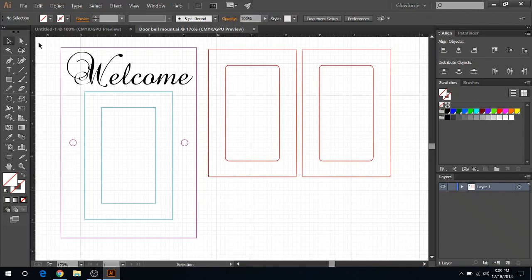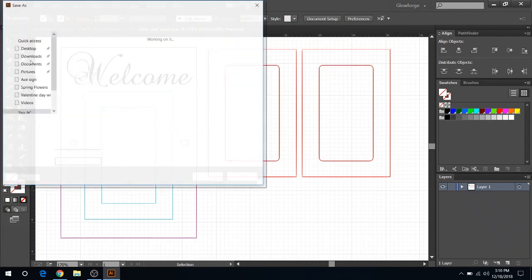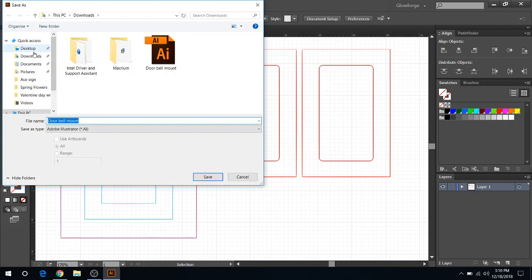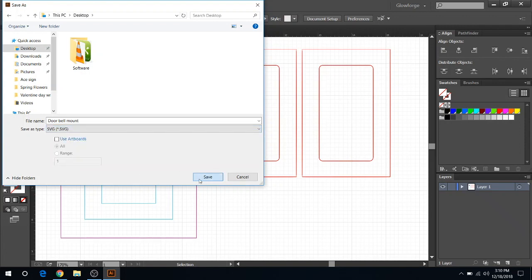So all you'll have to do essentially in this situation is go up to File, Save As, and then choose where you want to do it. I'm going to just go to the desktop, and then you can name it what you want. I'm going to leave it as Doorbell Mount, and then click the drop down here and change it to SVG file. And then you hit Save.